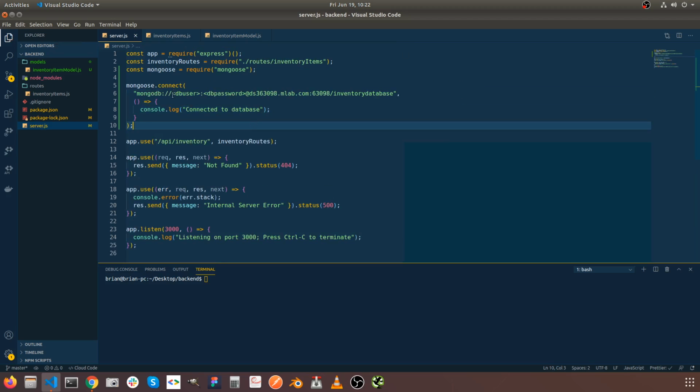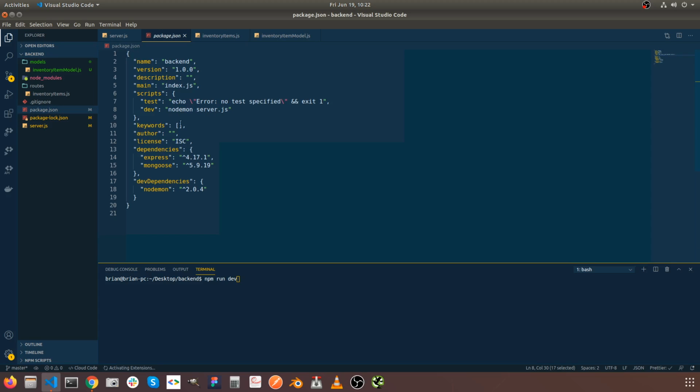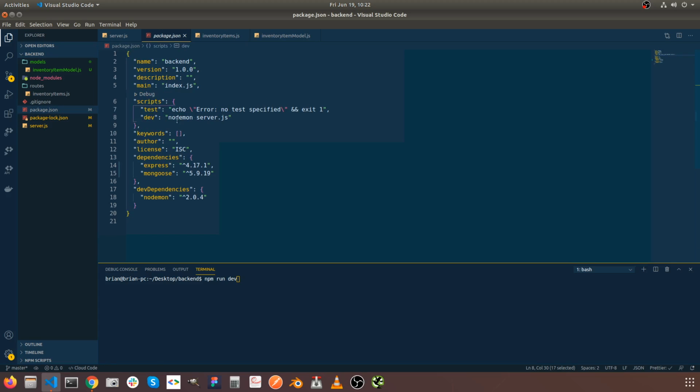So the thing here is that we have to replace these values with values we created. So we said our user is called test user and our password is password1, okay. So if we connect to this database at this point, it should work, but let us just test it. So I'm going to run npm run dev, and this dev is the script we created over here. Dev should run node on server.js, okay.